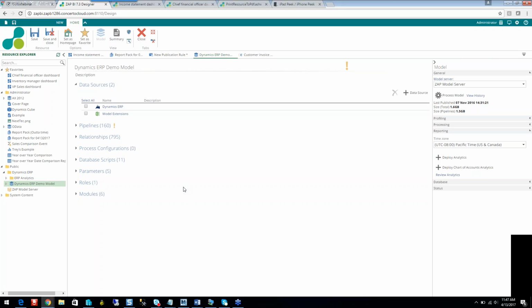Question number 1 I see is, I have data within my Dynamics GP and also my Dynamics CRM. Can you embed content from both solutions into one dashboard?